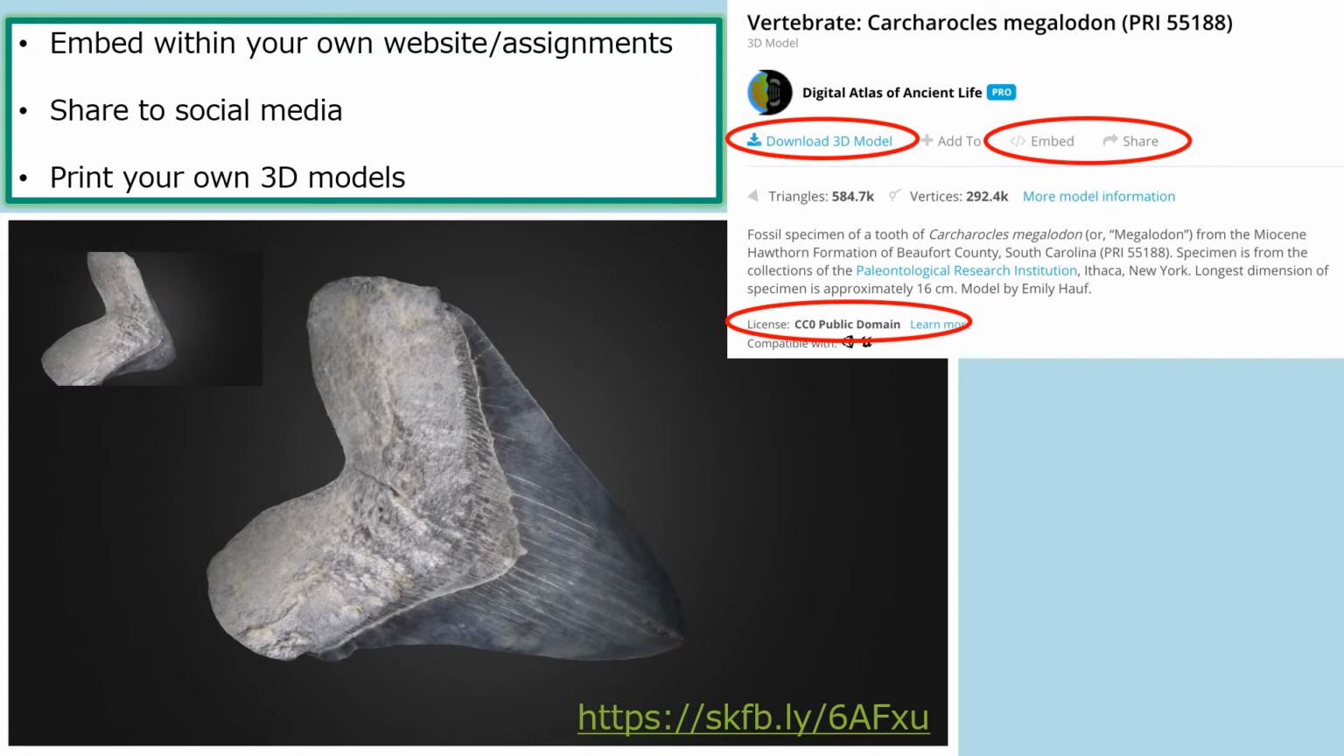Another few things is there are embed and share links with each of our 3D models. So you can copy the HTML code and embed it as a video file in any of your own websites or assignments. And you can share these wherever you like, to social media with your courses. This is a resource that we have created that we want to be used, and you can do with however you see fit.